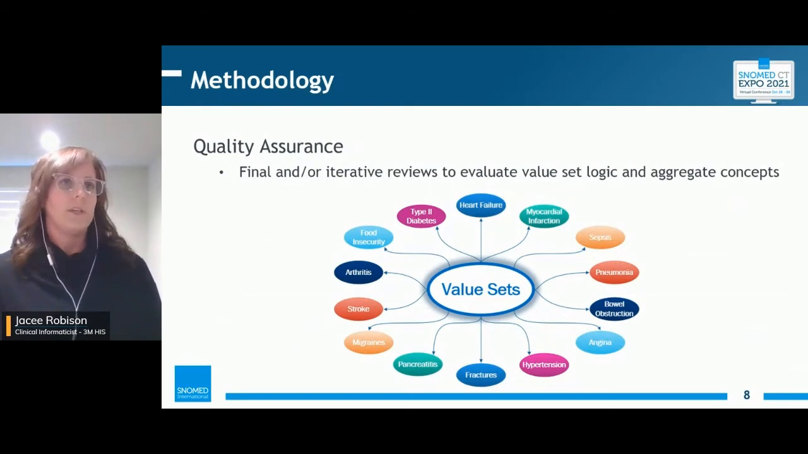When a new SNOMED CT edition is released, all value sets are automatically expanded against the latest version and compared against the previous value set to show all differences.